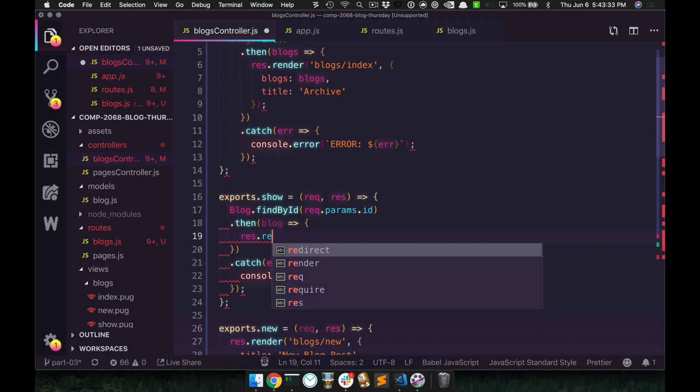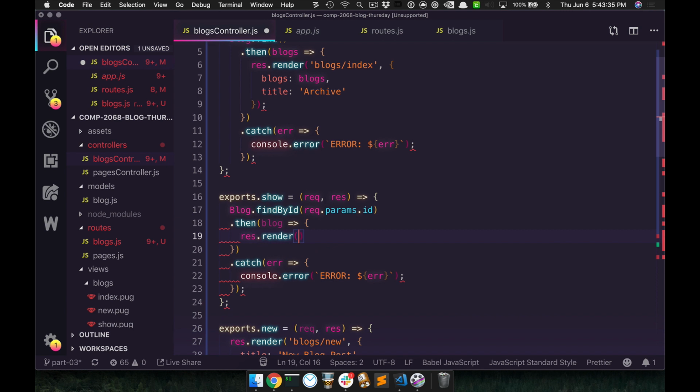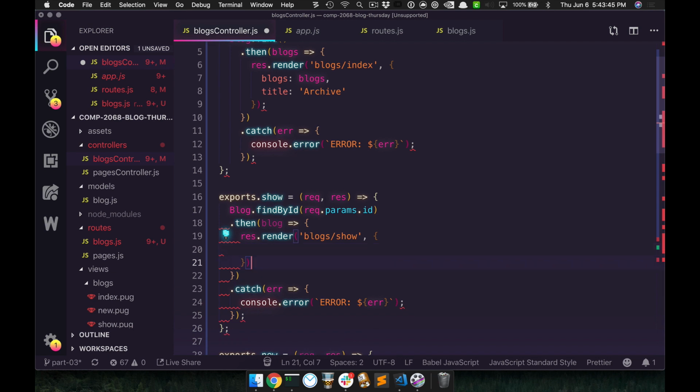So res.render will allow us to actually render the view. It takes two arguments. The first argument is where the view is located, which is under blogs show. And then the second argument will be the locals that we want to send into the view, which is an object. The properties, the key values that we're going to use: blog, obviously, which we'll put our blog variable in.